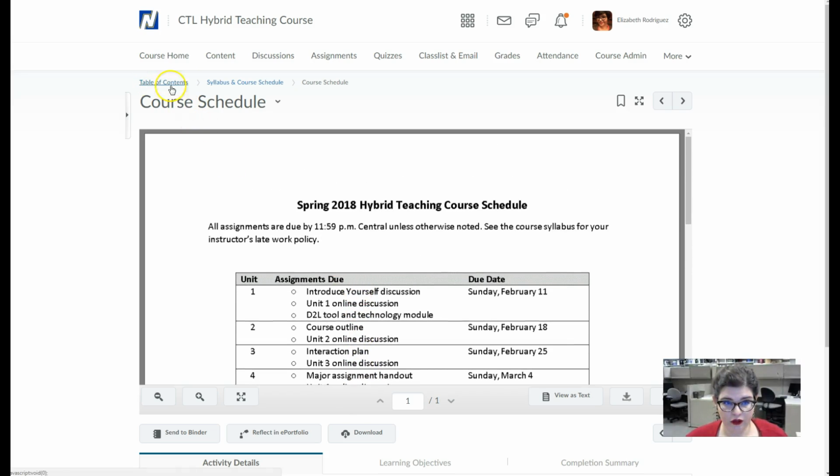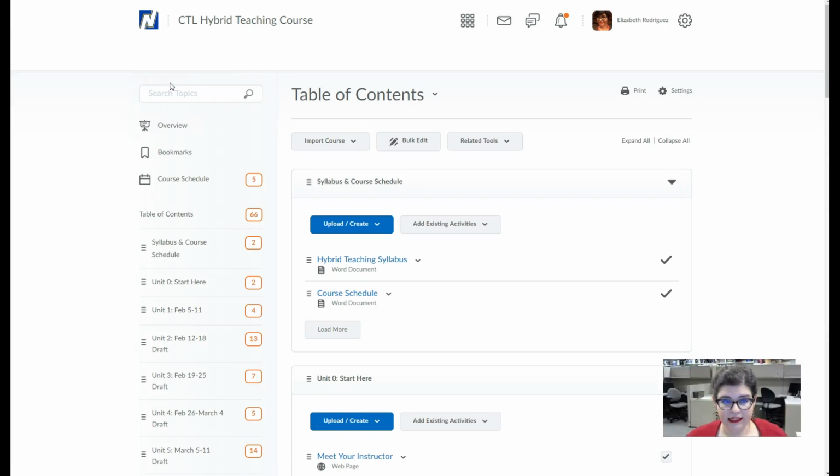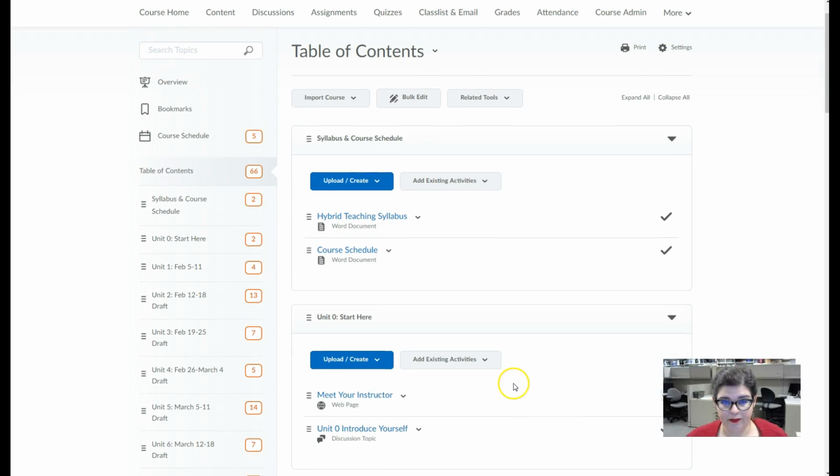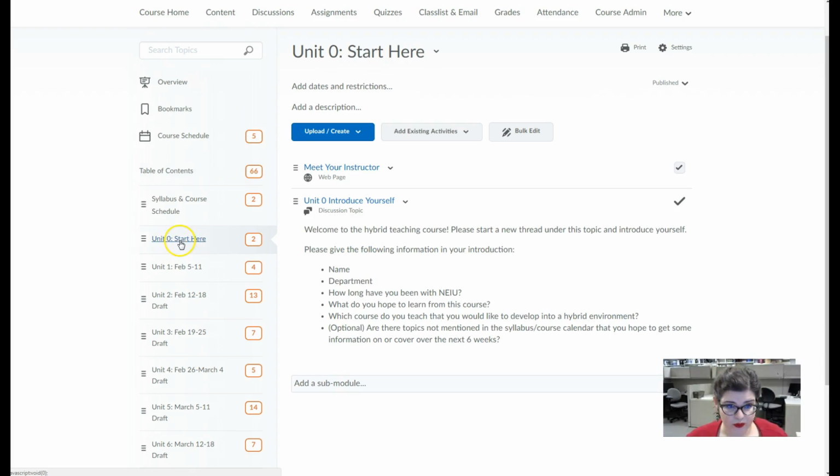So returning using these breadcrumbs up here to the table of contents, D2L always leaves you on the last module that you clicked on. So that was, well, I clicked on table of contents, that's why we're there now. Let's actually jump now to Unit 0, which is where you'll find a page about me. It's a very nice way to introduce yourself to your students before you get that face-to-face time. And then there's an introductory discussion that I would like you all to participate in at some point this week.